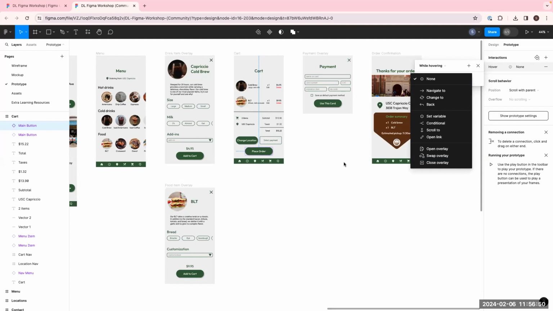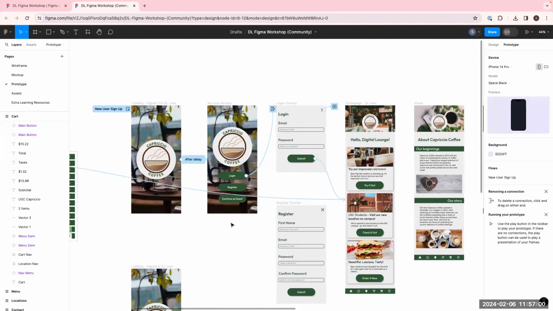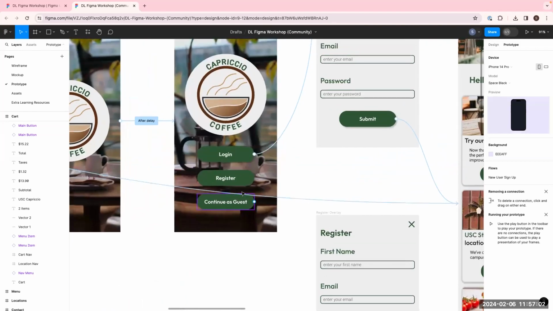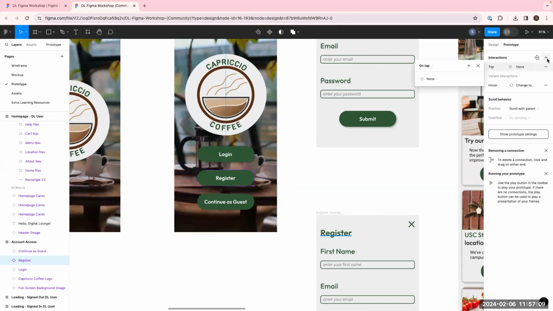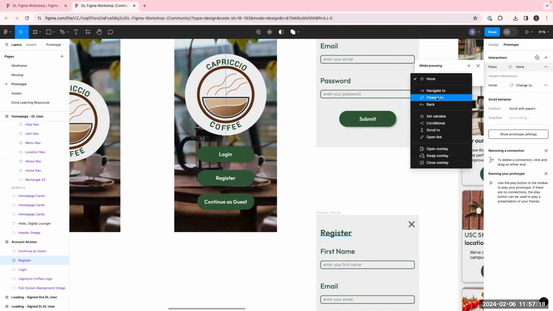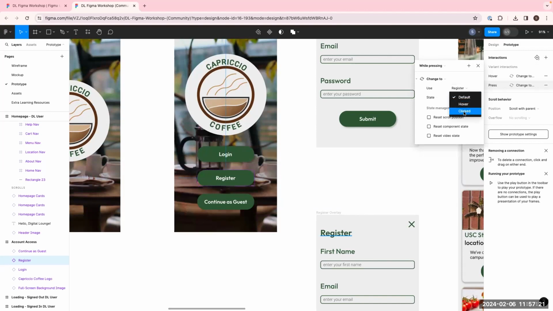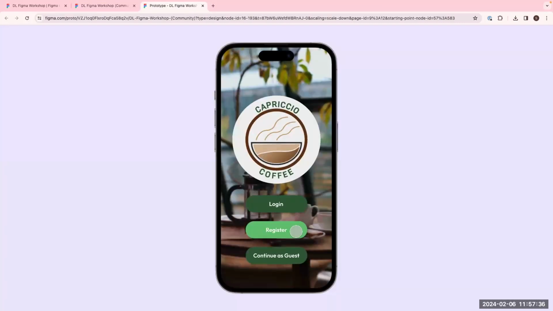Like when you click on the right. Oh yeah. So let's go back to this one, our account access screen. We can do it with our register. So you can also click on the plus button here to create a new interaction, and then it'll be while pressing. You'll notice that you can't do the same one twice, and then we'll do change to, and then it's our clicked one. So now if we do that, I'm a little finicky.